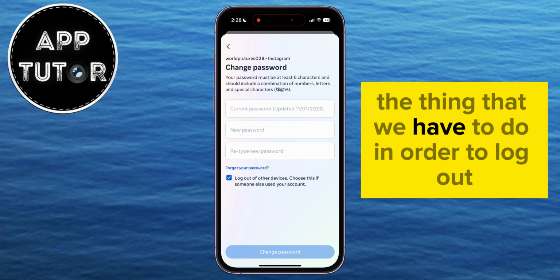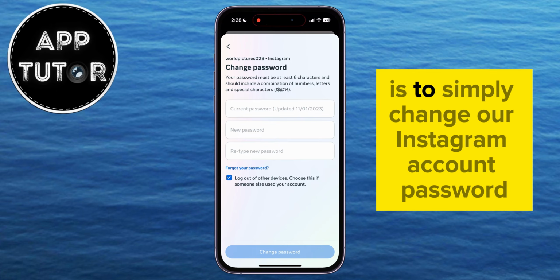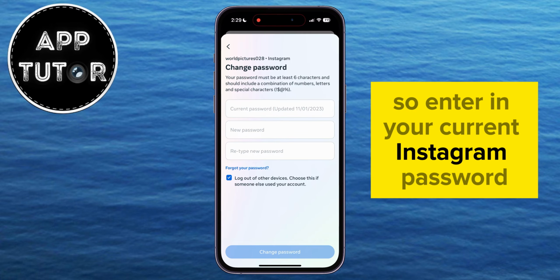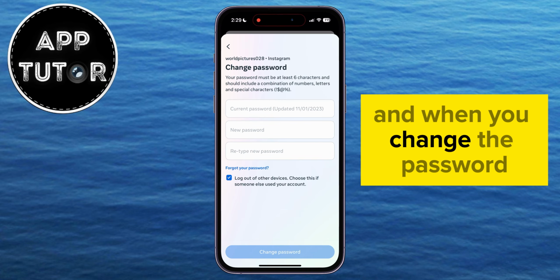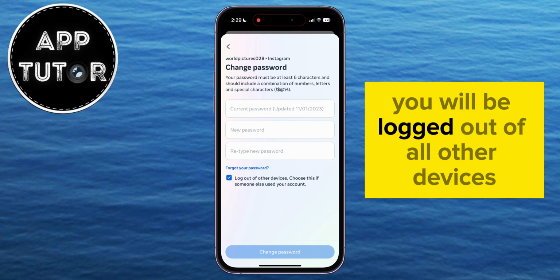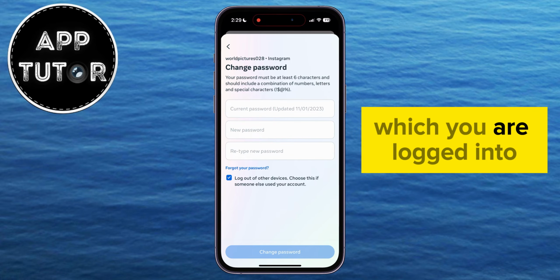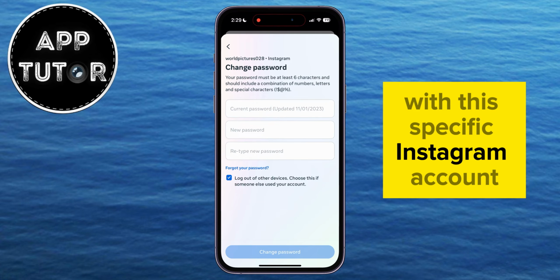The thing that we have to do in order to log out is to simply change our Instagram account password. So enter in your current Instagram password, then enter a new one 2 times, and when you change the password, you will be logged out of all other devices which you are logged into with this specific Instagram account.